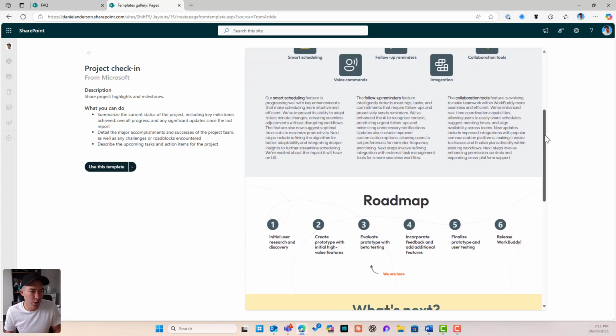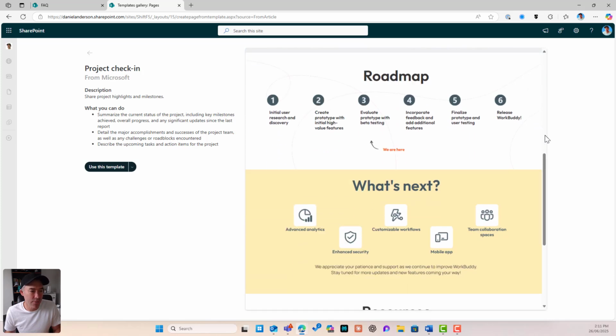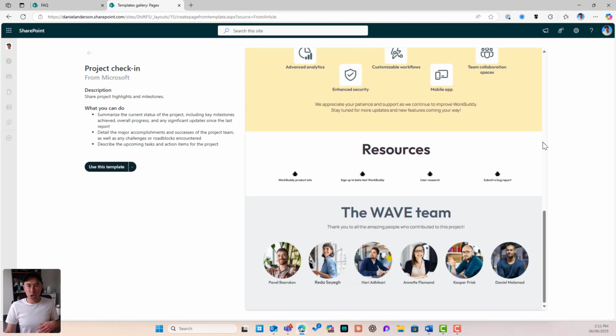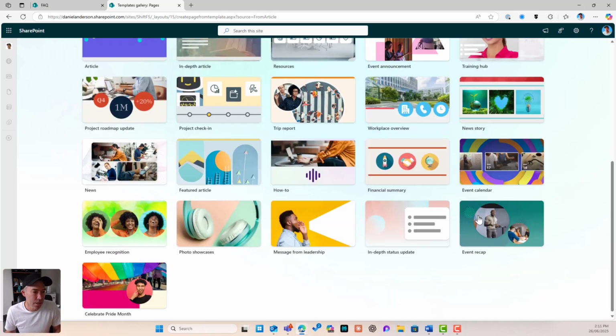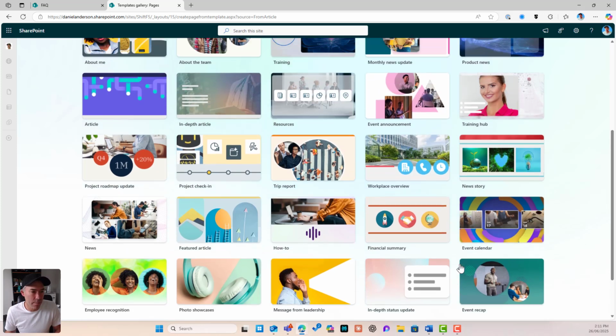So we've got our project check-in, we've got a roadmap, and even if you just look at these templates, you can get some inspiration about pages that you might want to build, or different ideas of layouts, the way that these sections can be laid out together. Now, let's have a look at another one, all right? We'll have a look at one more.